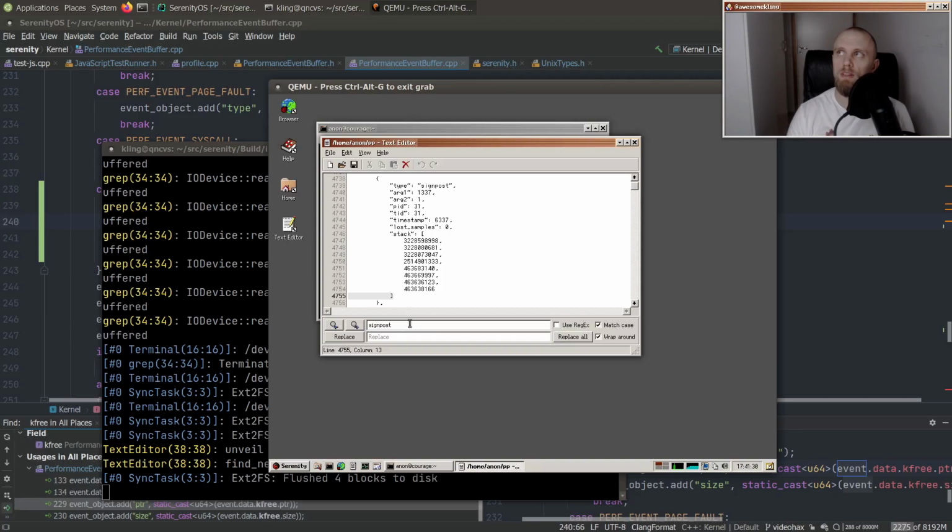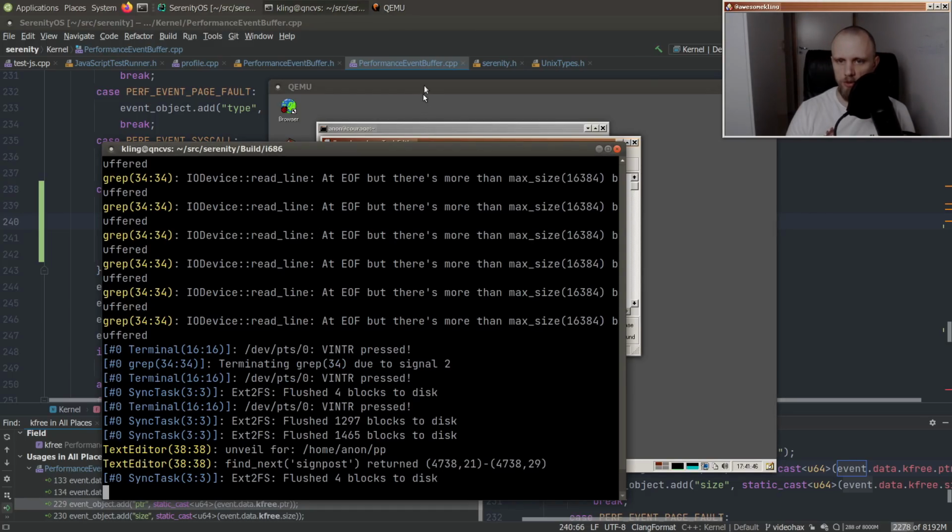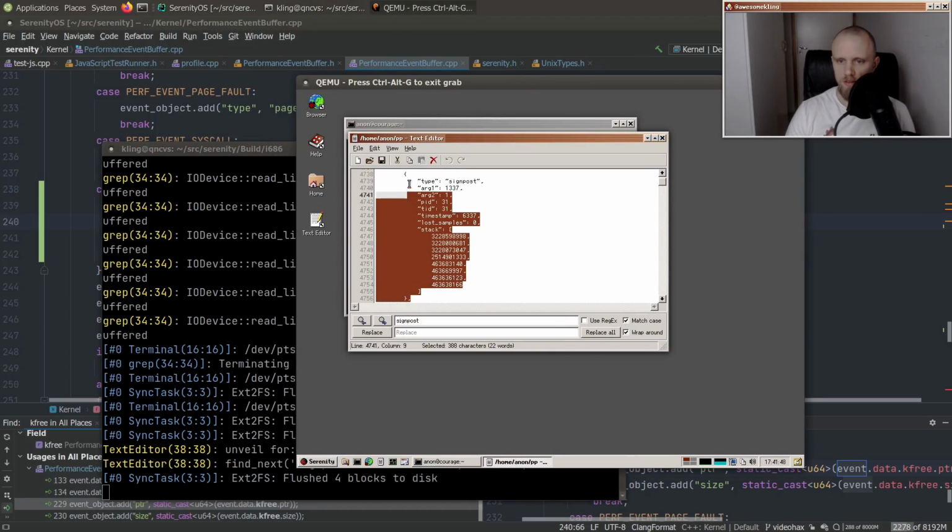So you could even, if you know that something is interesting and you want to find out about it, you can signpost it, and then you can find it in the profiler later. Because unlike CPU samples, the signposts will always get emitted, right? Because they're explicitly emitted by the user space code itself. So if you want to capture something really interesting, that's kind of cool.